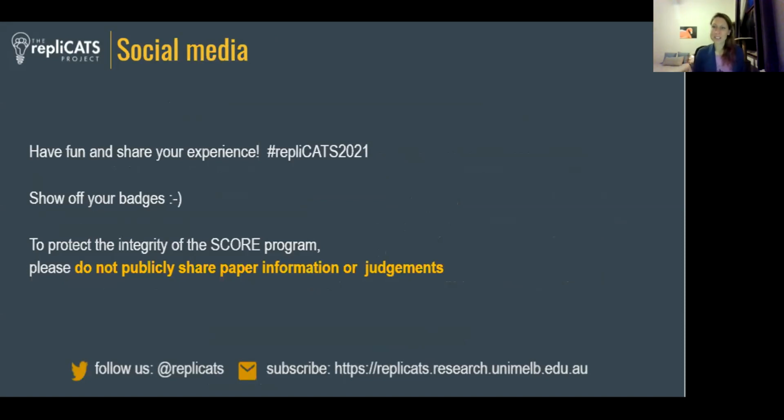However, to protect the integrity of the SCORE program, we ask you to not publicly share paper information or judgments. As Fiona said, there are other groups working on this, and we need to make sure that our judgments and the papers that we're working on remain confidential and are not widely shared.